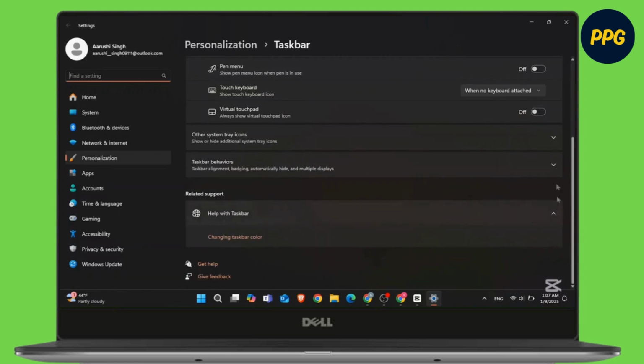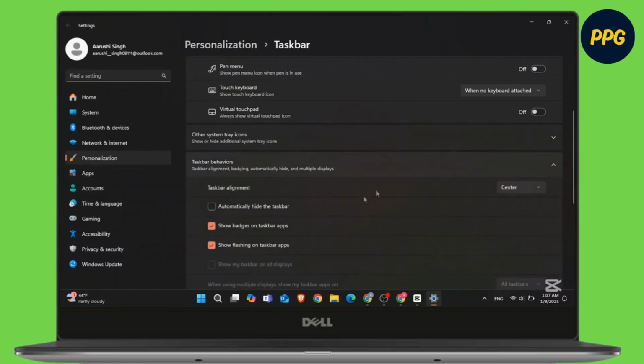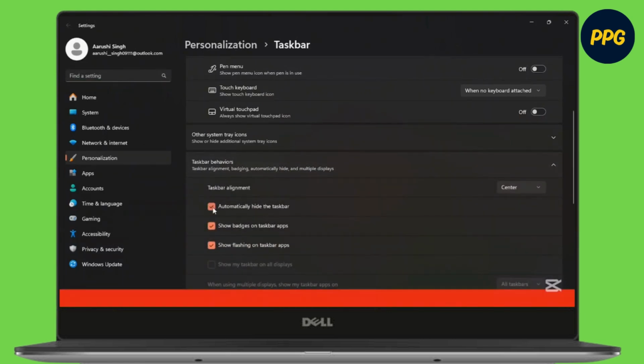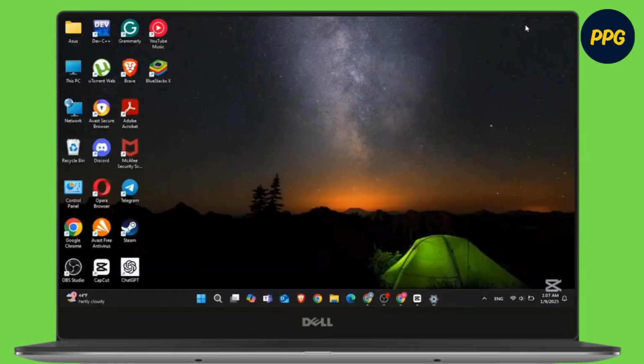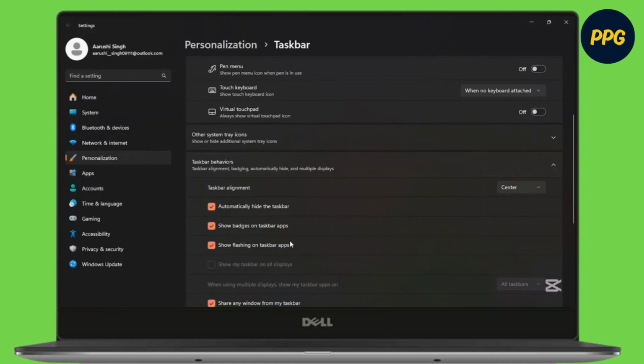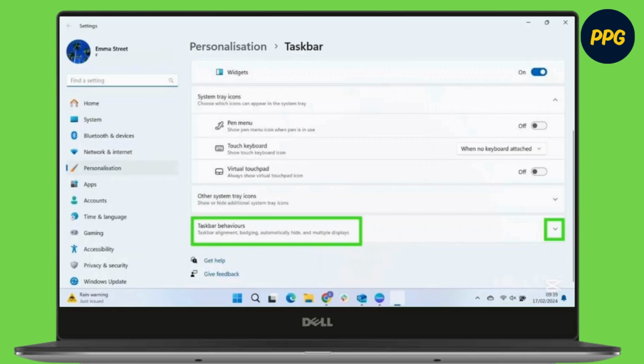Scroll down. Simply go to taskbar behavior and toggle on the feature of automatically hide the taskbar. So once this feature has been toggled on, whenever you open any application, you will see that the taskbar will automatically hide itself.